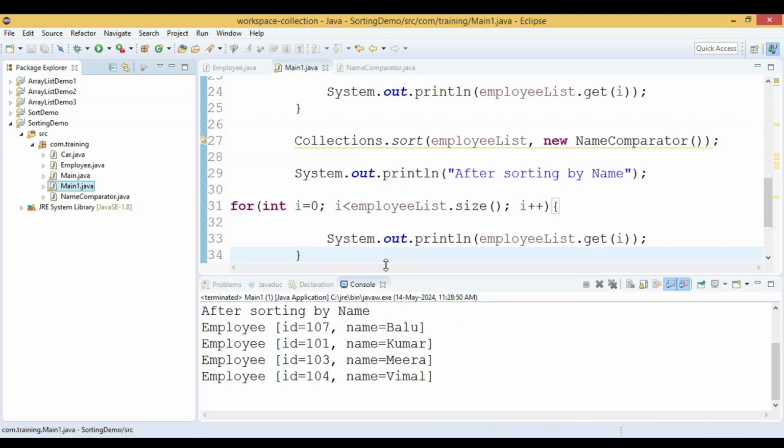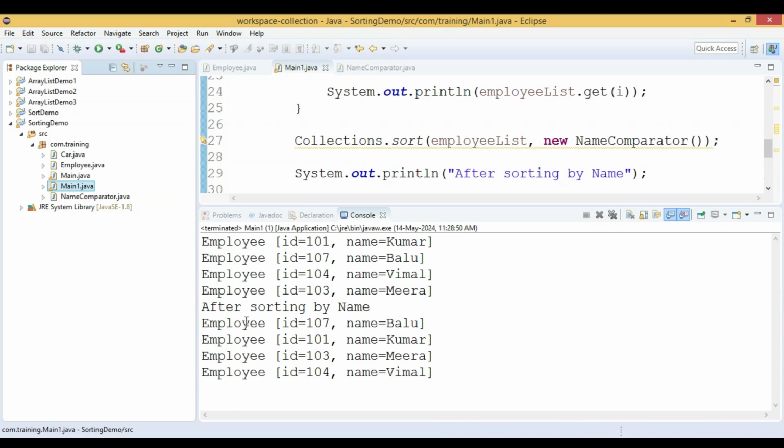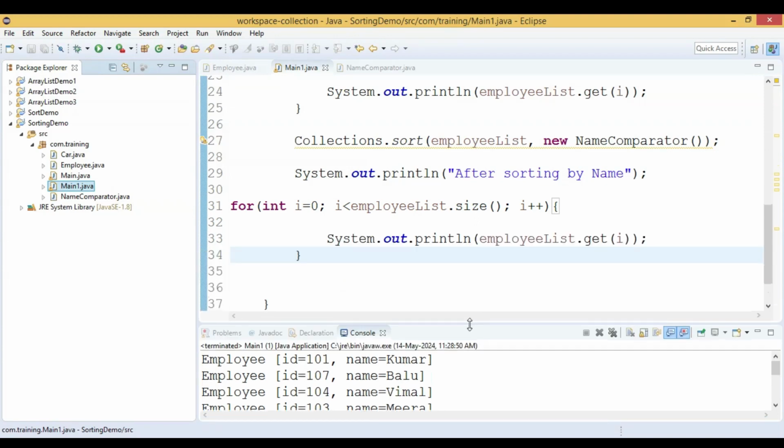So now we can see the output. See, after sorting, we sorted this collection by name. So we are getting the values like employee name Balu comes first, then employee name Kumar, employee name Meera, then finally we have employee name Vimal. So now this ArrayList is sorted by name in ascending order. Okay. Now we want to sort this ArrayList by ID.